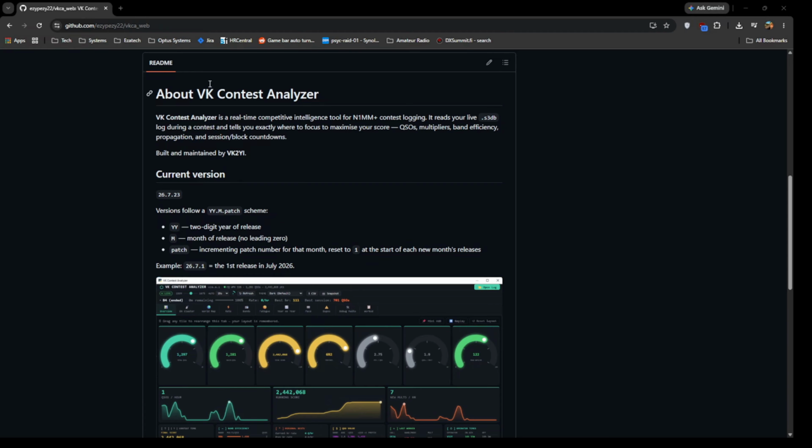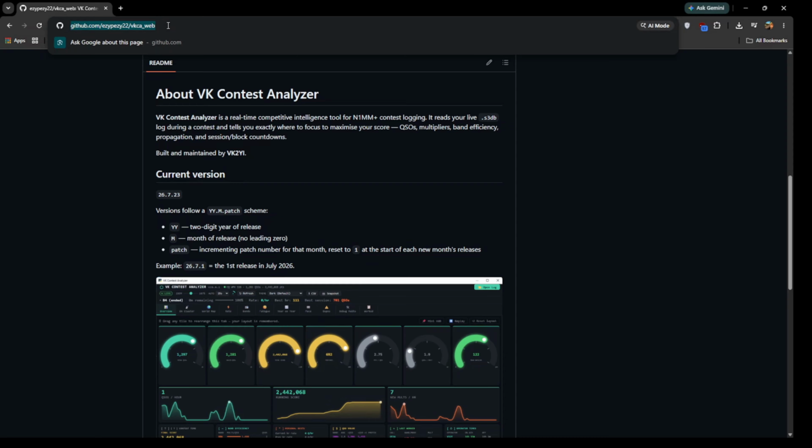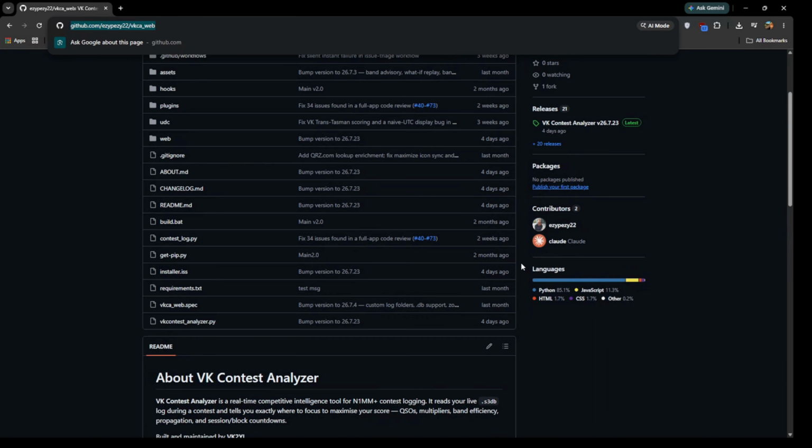Essentially, you just have to go to, and I'll link it in the comments below, the VK Contest Analyzer GitHub page, and you'll see that it's a real-time competitive intelligence tool for N1MM. It reads your S3DB database, which is your database in N1MM, and displays it. It's just very simple.